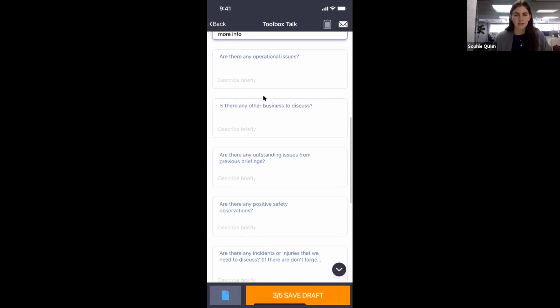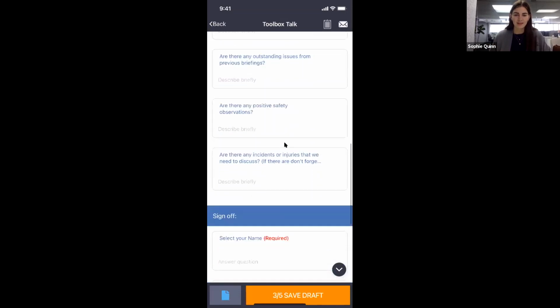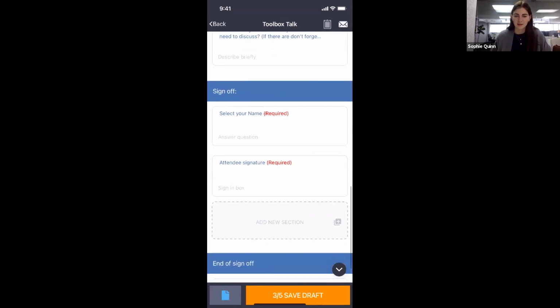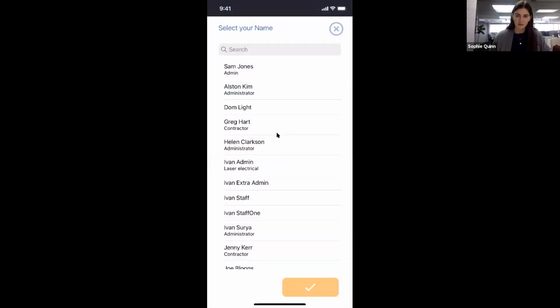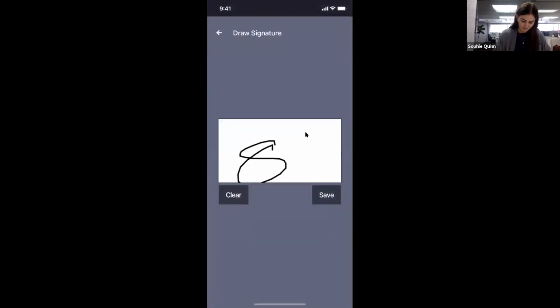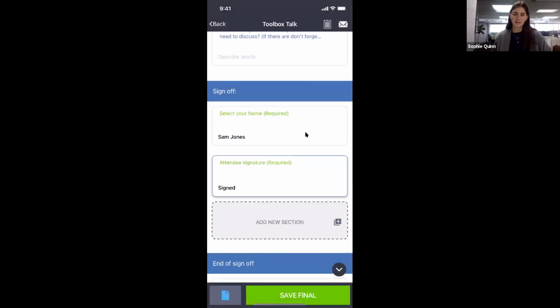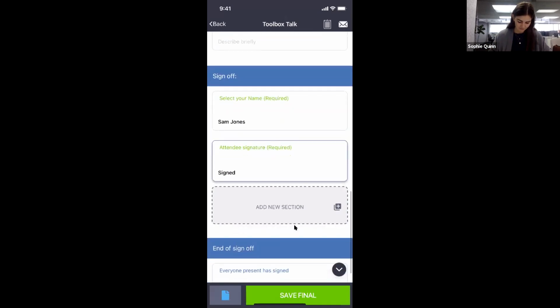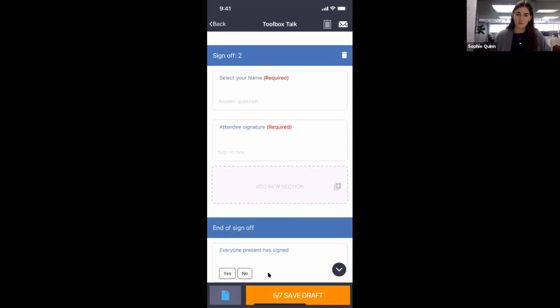Cool, there's all these other questions that then aren't required. And then if we get to the bottom, you'll now see the sign off section. So you've got select your name. I'll go in and select Sam at the top here. I'll then sign off at the bottom. I'll then be able to pass that form to the person next to me, and then click add new section, which only shows up because we did that repeating section. Then you get those next questions again.